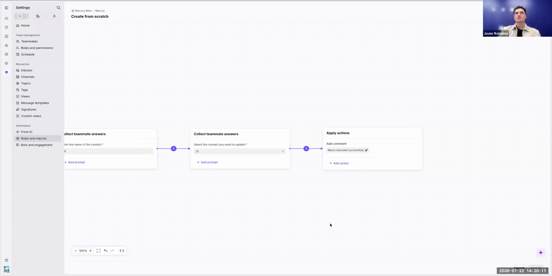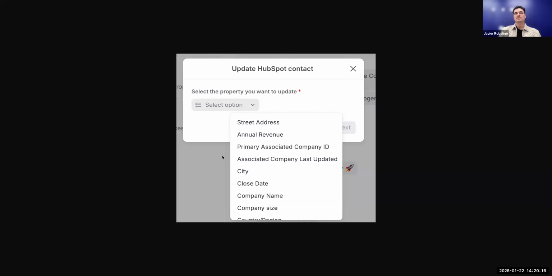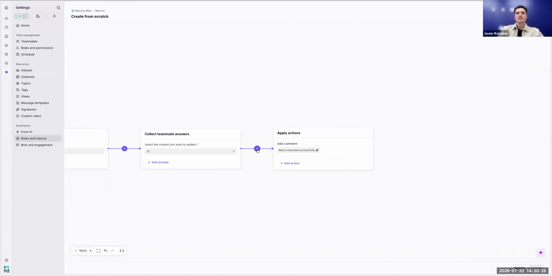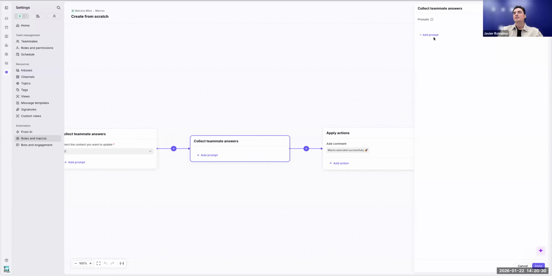So our next node, if you remember, would be the actual properties on the contact that you can update. So this was like that very long list of contact properties that HubSpot provides. And when we create this node, we want to do the same thing we did in the previous node. We want to collect teammate answers because they're going to select from a dropdown. So we're going to click to add prompt. We will click dropdown. Let's give this the name of select the property you want to update. And again, we'll power it from a connector.